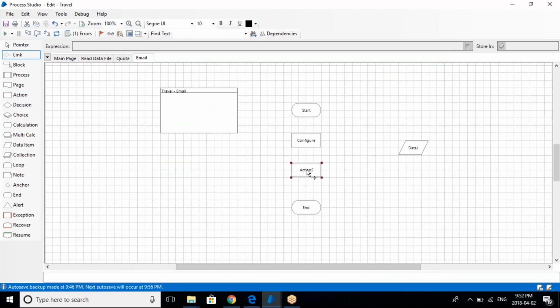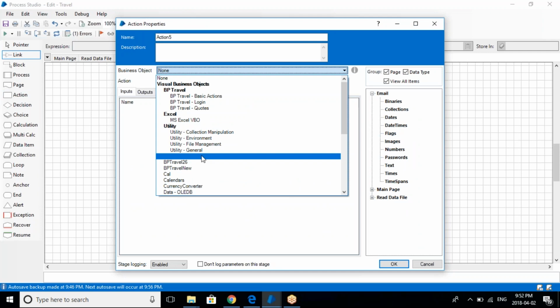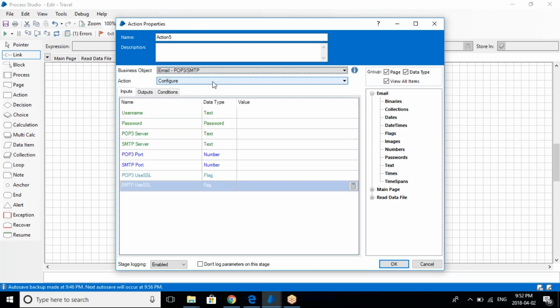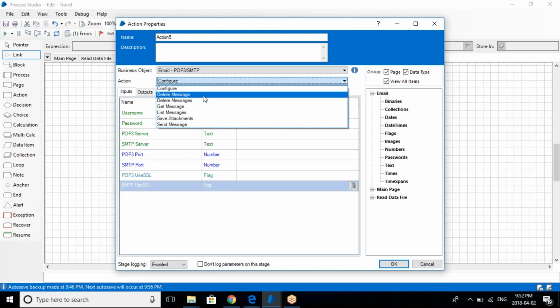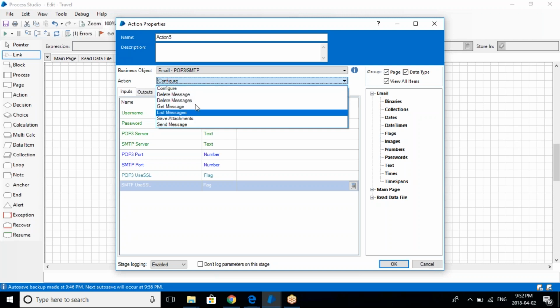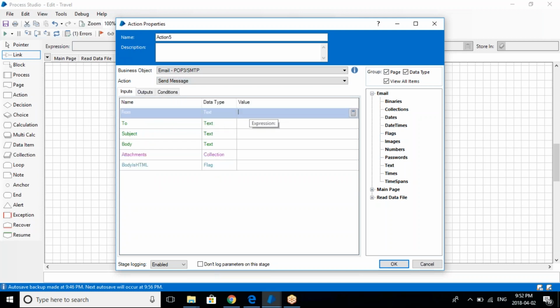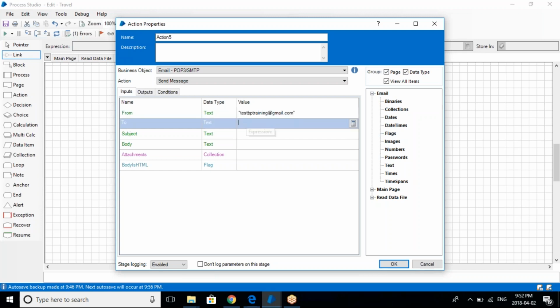And then the next action will be send message, if you want to send some emails. So again, once you have configured the connection, you have all these options or actions. One of the actions is send message. So from, let's say I choose the same thing, testbptraining@gmail.com, to the same, subject.